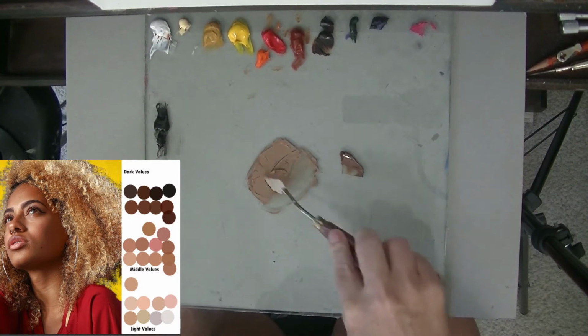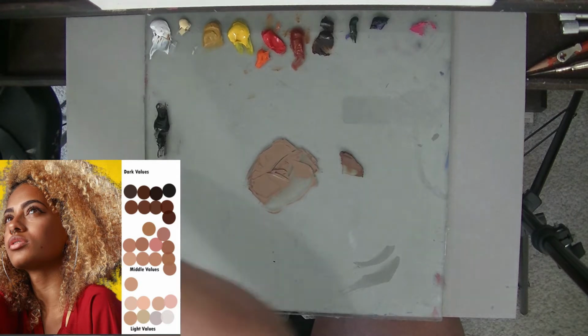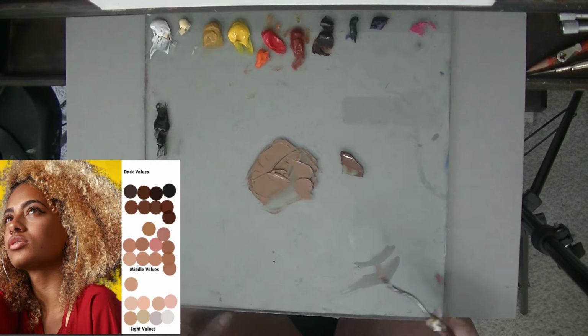Okay, I think that's looking pretty good. So with a little bit of paint on your palette knife, hold it up to the computer screen or your reference photo and compare it to your piles, and you can see if it matches.